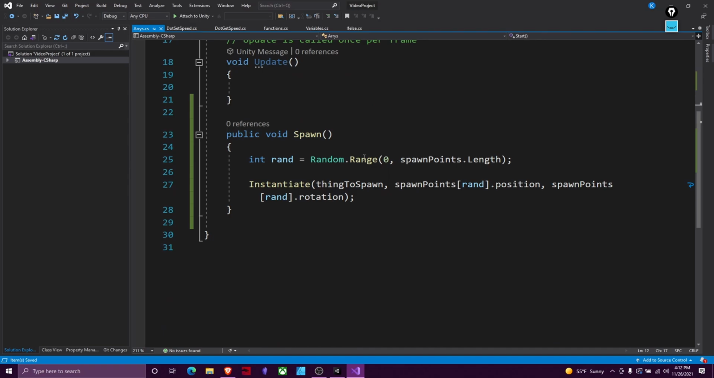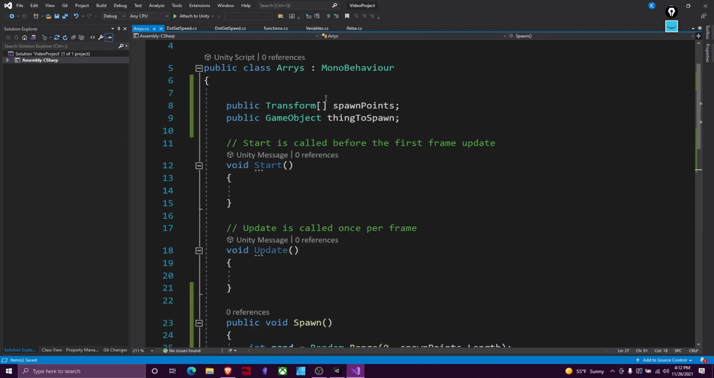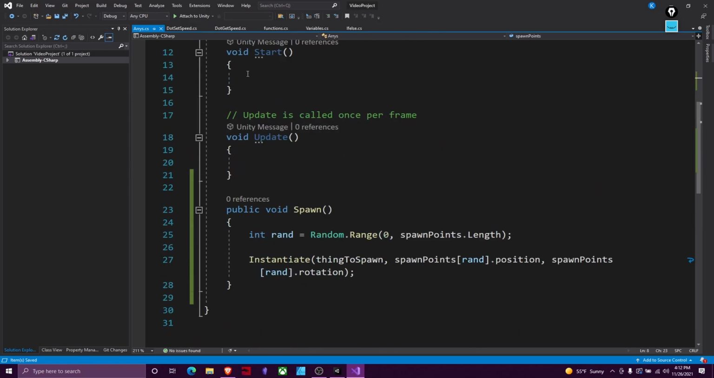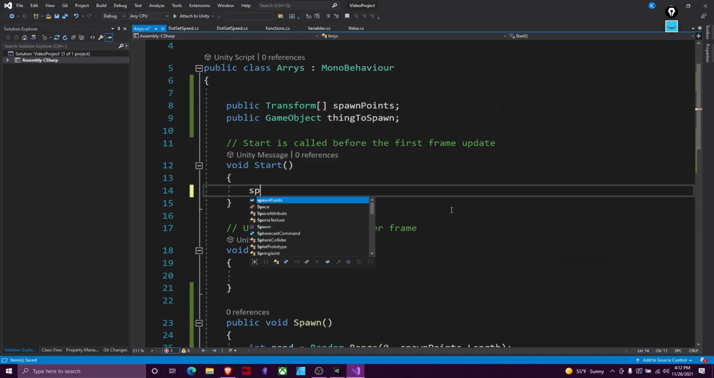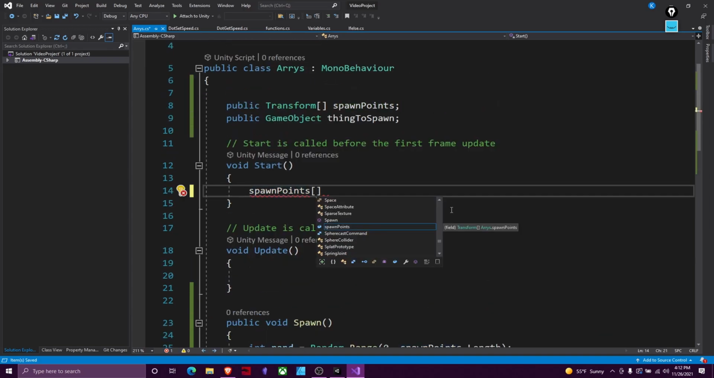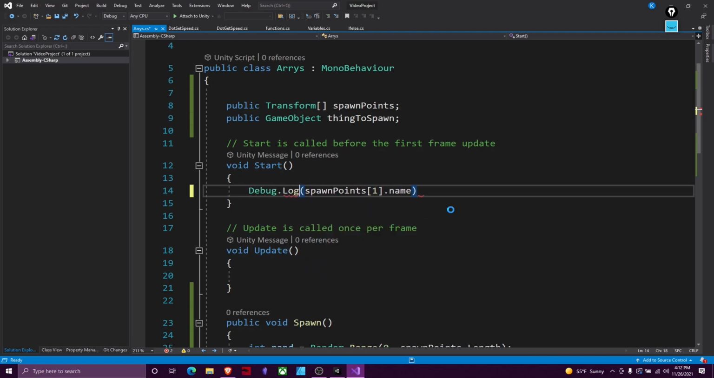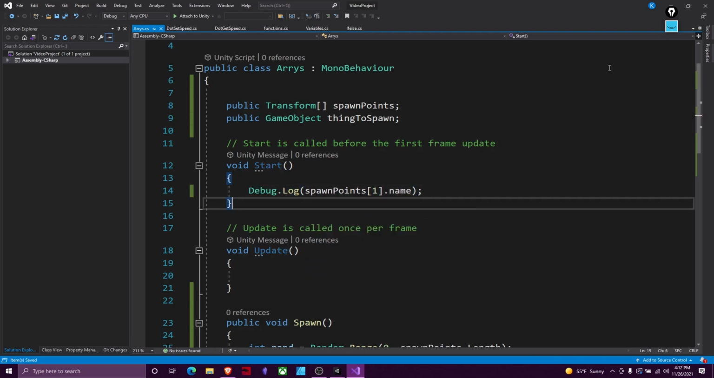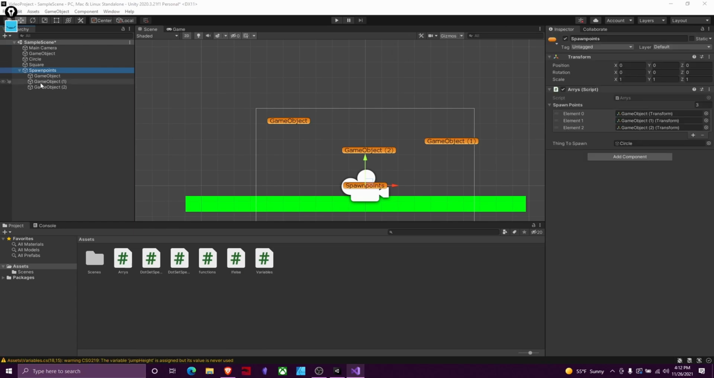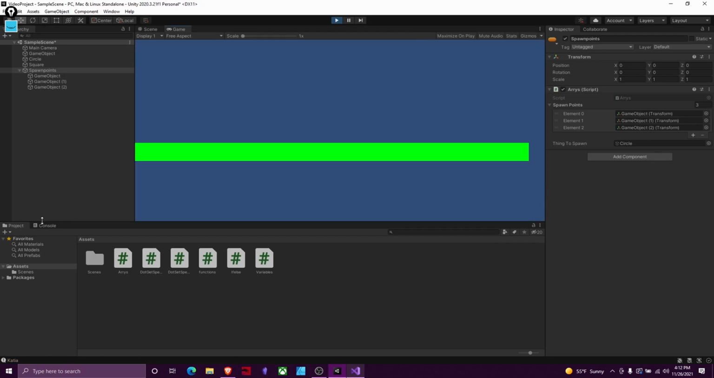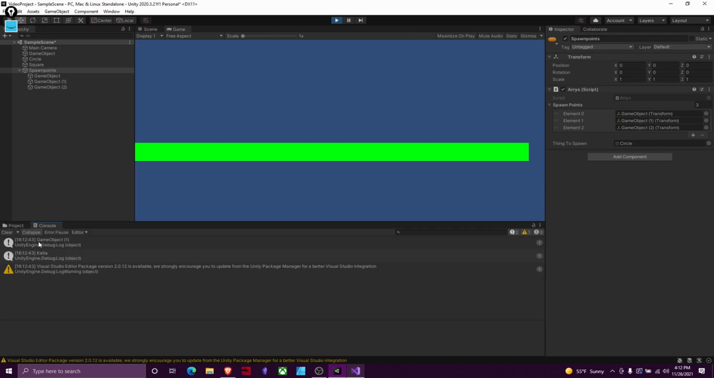So the way you access a piece of information from our spawn points is we can just feed it an index. So in start, if I do spawn points at index of 1, this will return the medium one, dot name, we'll go with that. And I'm going to put this in a debug.log. So we will see in our console, when we hit play, the name of our second object, which in our case is going to be game object 1. So I'm going to hit play. I'm going to come over to our console and see it says right there, game object 1.